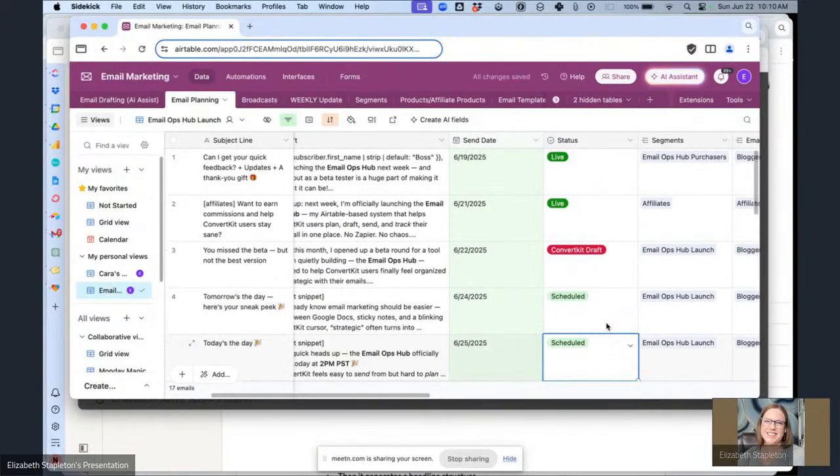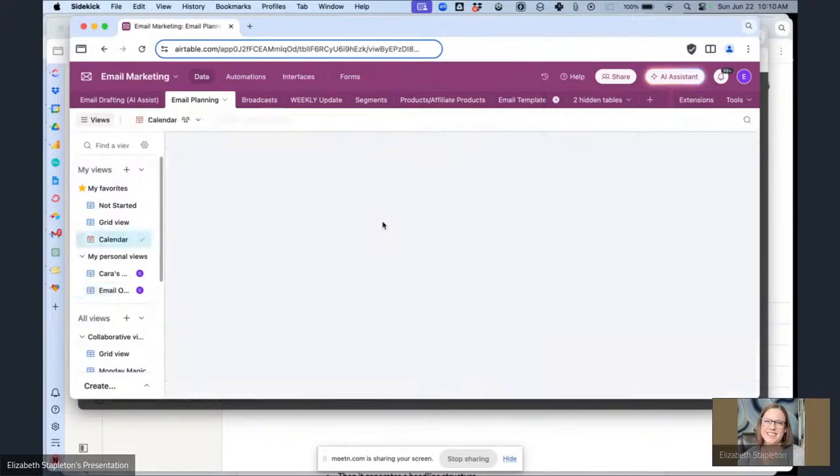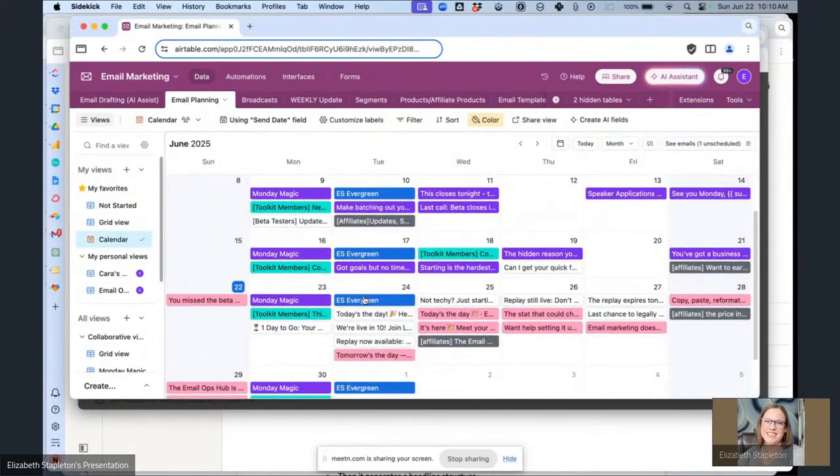But what's really nice is I can look at my calendar here and I can see all the emails I have going out. So because I have multiple websites in different segments, I usually want to make sure I'm not sending too many emails in a day. I usually try to max out at like two. This one's going to be three simply because it's a live workshop that day. So it's like, hey, it's today. It starts in 10 minutes. Here's the replay. So on a very specific event, it'll be three, but usually I max out at two.